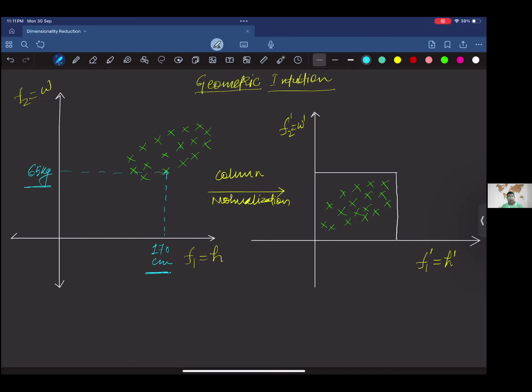Now I have transformed each of my points. This cross represents my data points. Here I have transformed each of my data points, and what I'm doing here is I'm creating a bounding box. The box that I have created here is my bounding box. This point is my 1, and this is a 0.